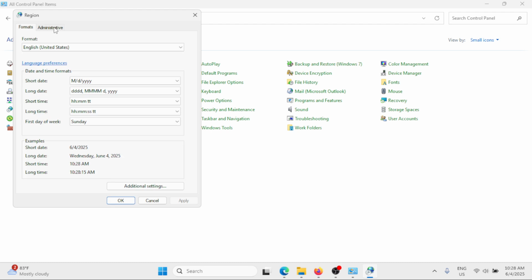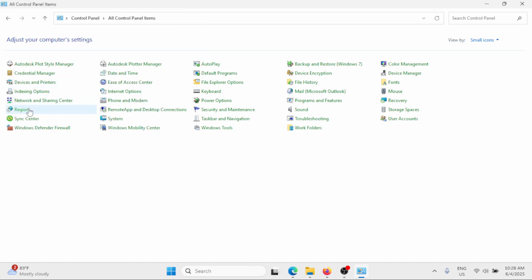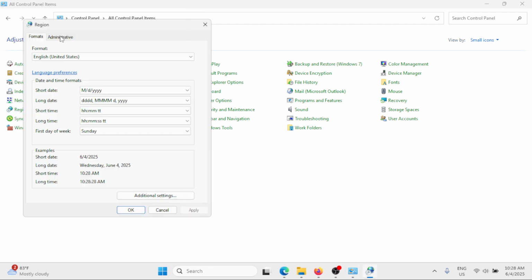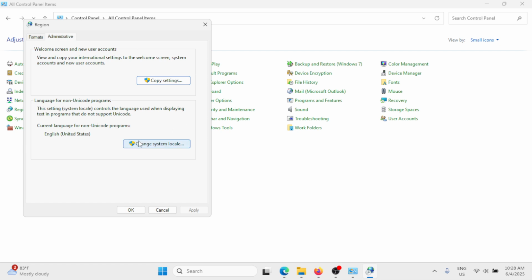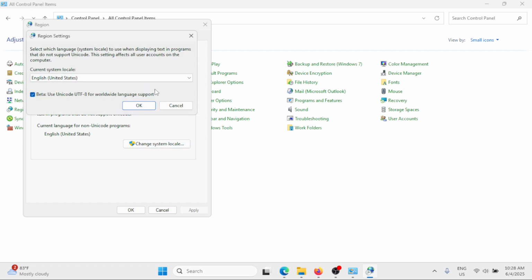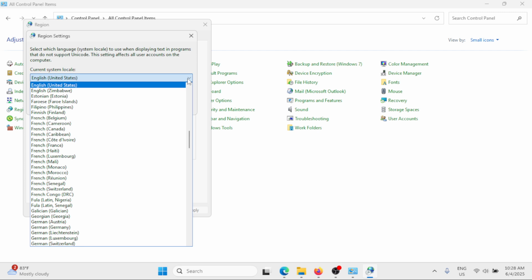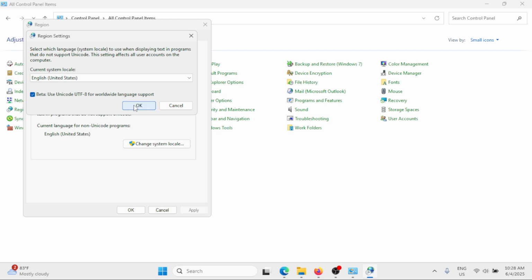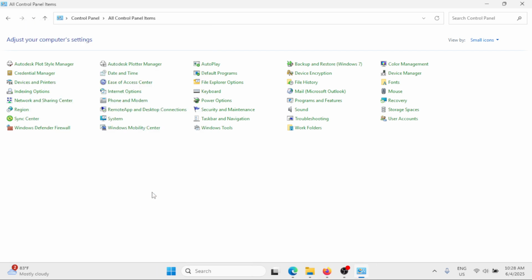You have to go to the administrative tab. Again, click on region, then click on the administrative tab. Click on change system locale. So here simply change your system locale to your current system locale, then click on okay, apply, and then okay, and then close this.